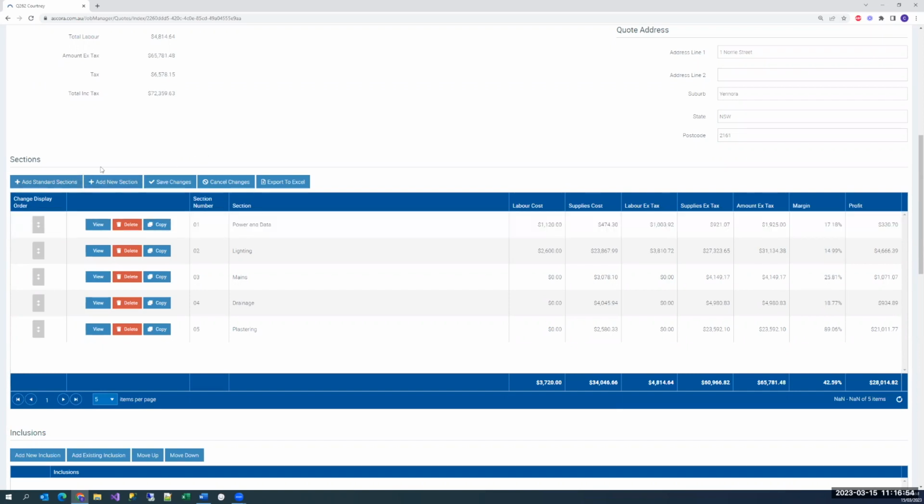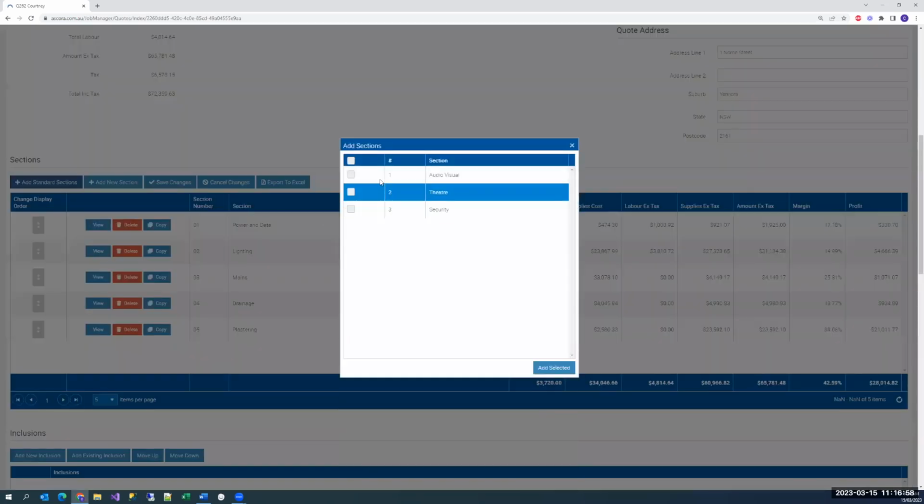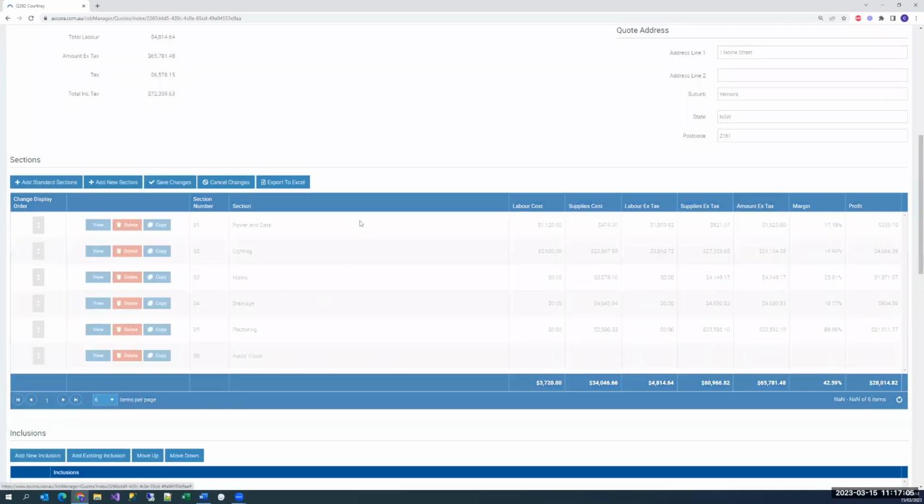Say there was an extra section that we wanted to add onto the quote. We can go through and add a standard section or a new section to give it a different name. In this case, I'm going to go add on some audio visual.